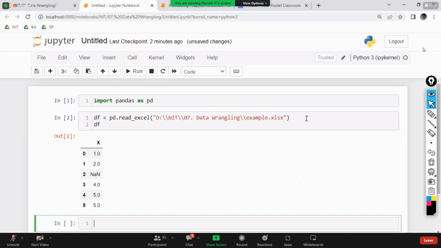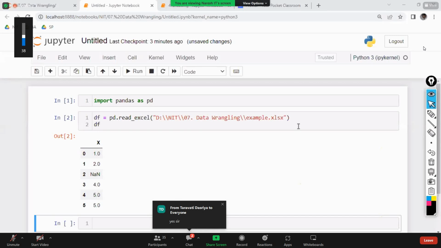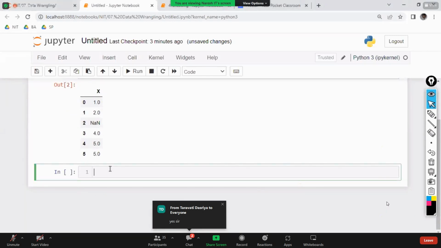This is the first question. Who has asked the question? Tarvati, is your question clear? How to load? Yes. So I just loaded it.